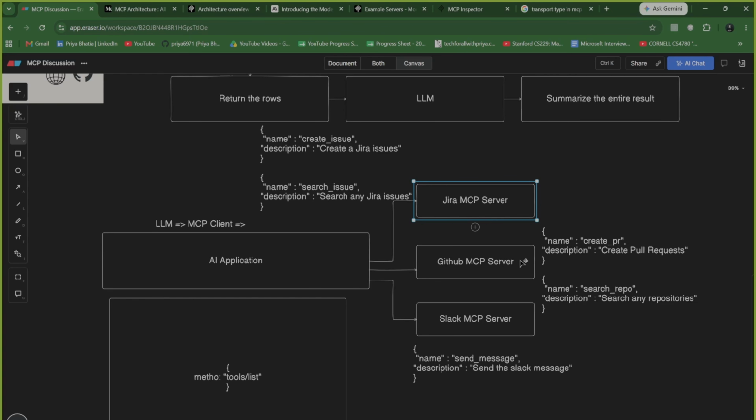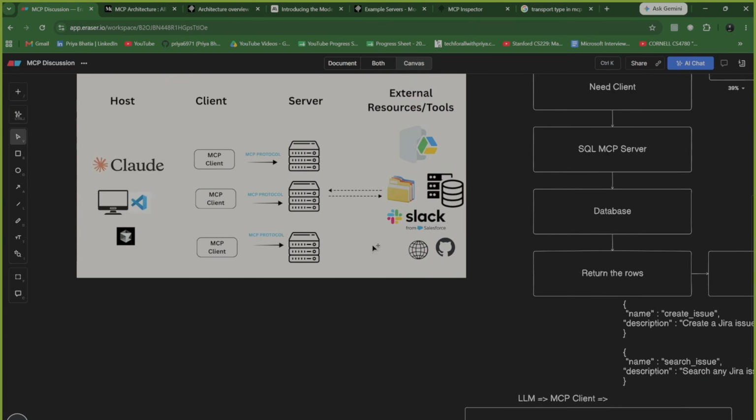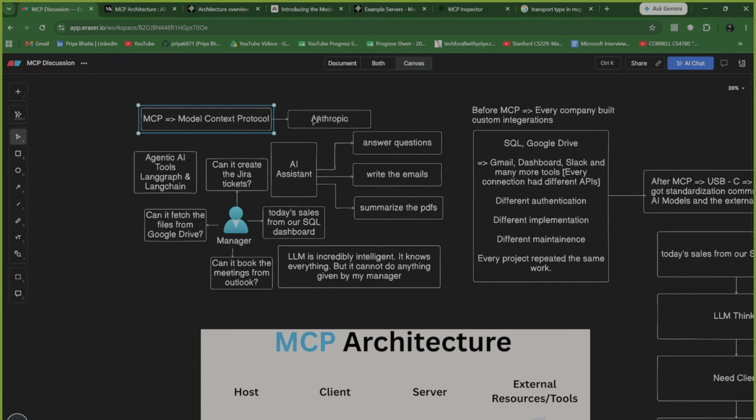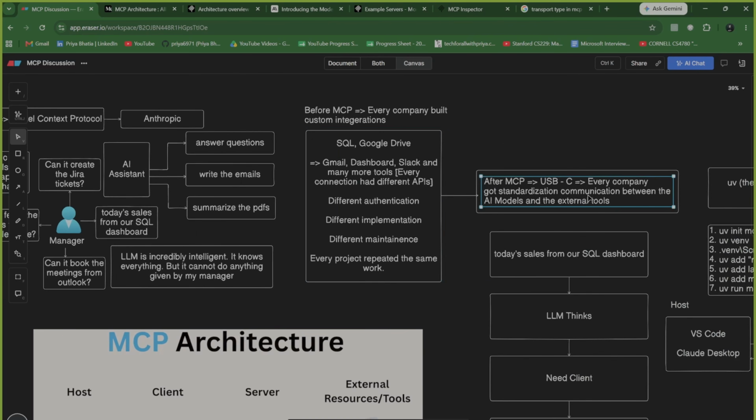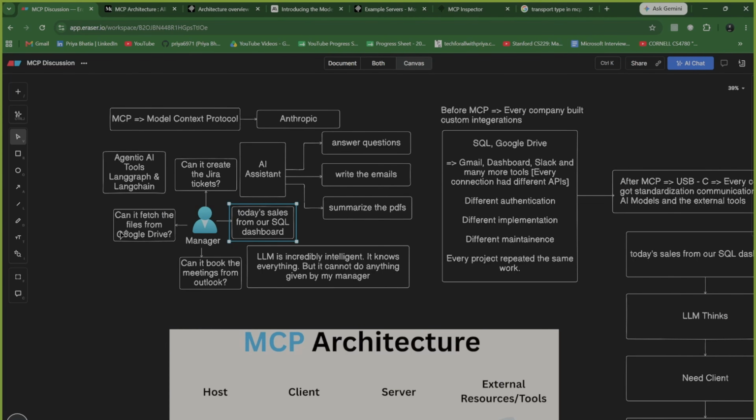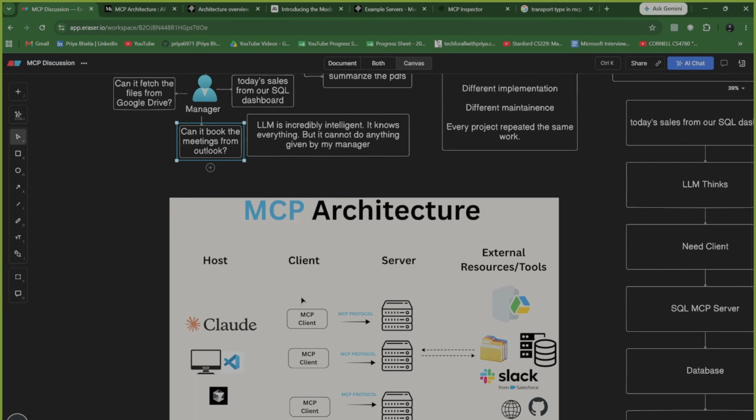Right? All good? And this is the overall talk about MCPs. I hope that you got the context. In the starting of the discussion, we saw what exactly MCP is and which company designed it, why it was designed, what the main reason was, what was happening before MCP, what happened after MCP, what the main problem faced by the employees was, and what the core components of MCP are.